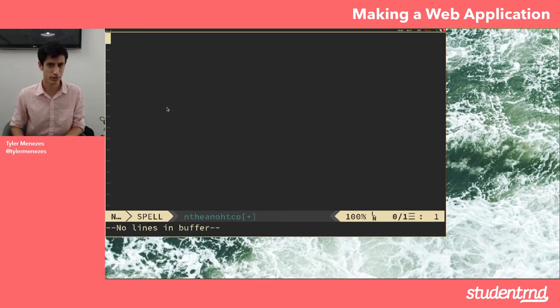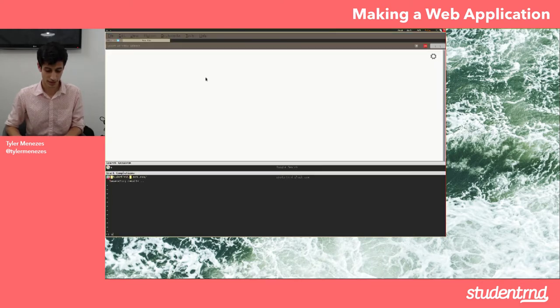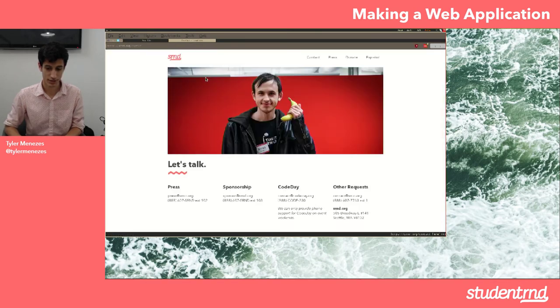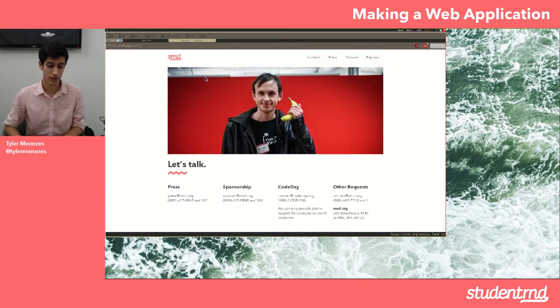The last thing I wanted to review is how HTTP works. So you go to a web page, you type in HTTP, or maybe HTTPS, which just means it's encrypted, but it's going to look basically the same. srnd.org/contact, right? It's a really basic website. If I go to that, you can see it loads, and there are all the pictures and so on.